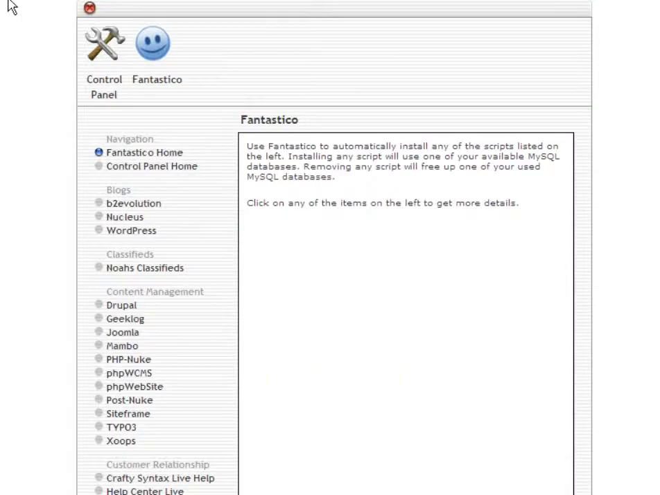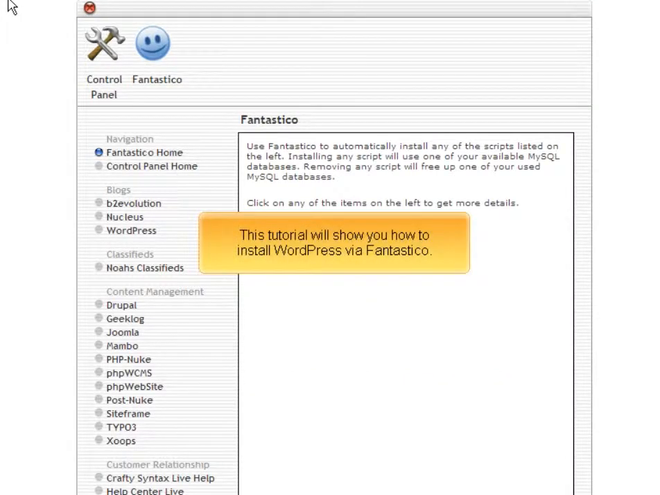Installing WordPress via Fantastico. This tutorial will show you how to install WordPress via Fantastico.